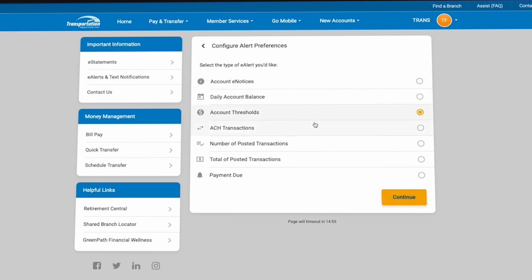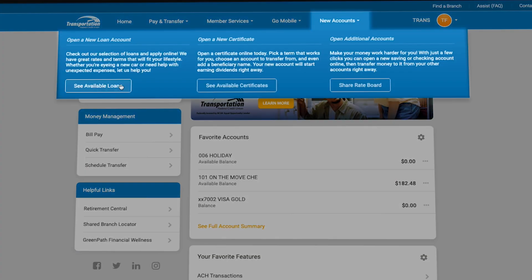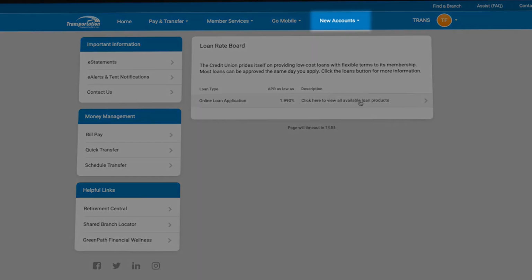Sign up for e-alerts and text notifications here, so you're automatically notified about account balances, certain transactions, loan payments, and more. You can customize the preferences to meet your needs. We understand how important it is to save time and money, so we've made applying for loans and lines of credit, saving money, and opening new accounts more efficient than ever. It all starts at the New Accounts menu.